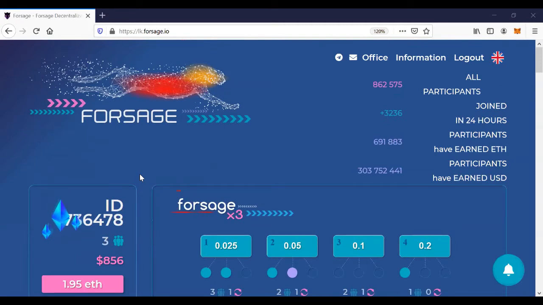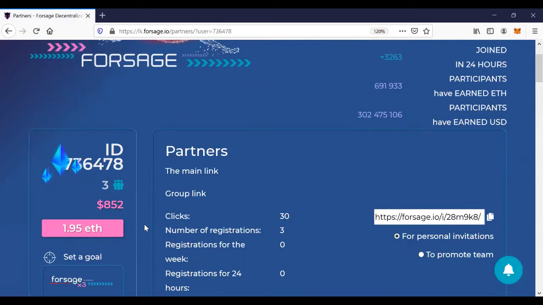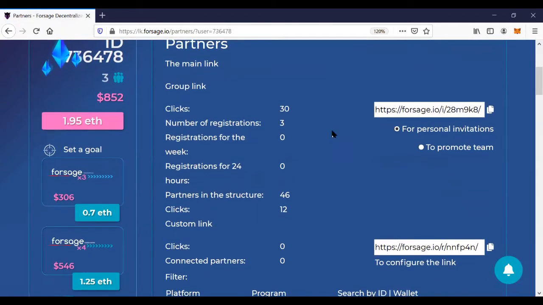Rotator link. Now, that link could be found when you come to your office. You highlight office and you click partners. As you come down right here, you'll see you have two links. You have this one, which is your main link that persons would normally use to sign up persons. This is the one I have here highlighted. And the one we are going to speak on tonight is this one here, the second one at the bottom. Excuse my drawing, I'm using a trackpad.